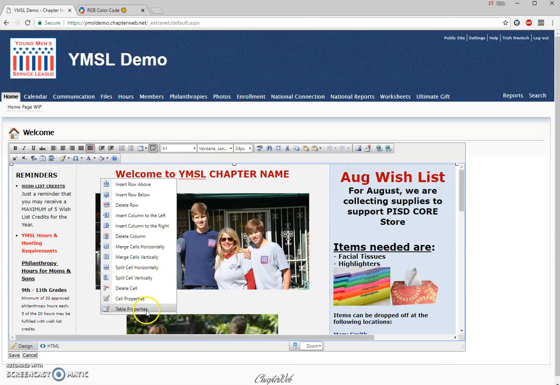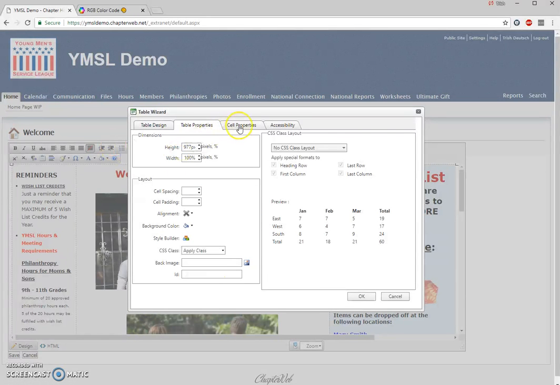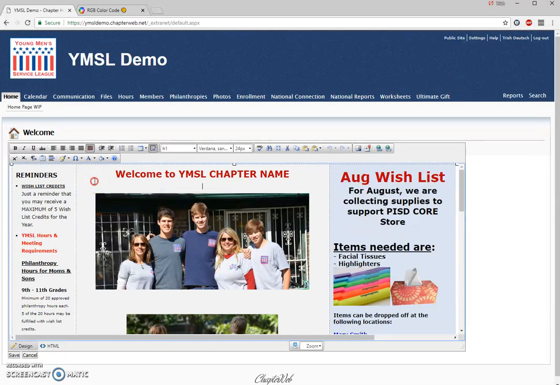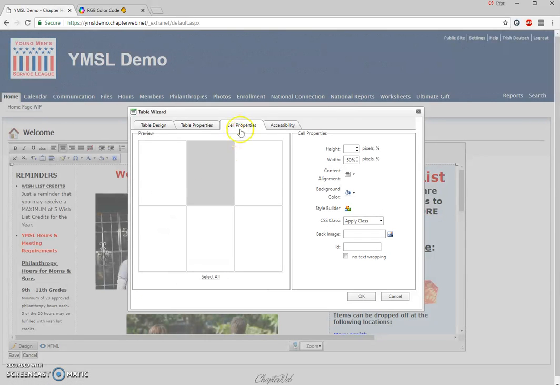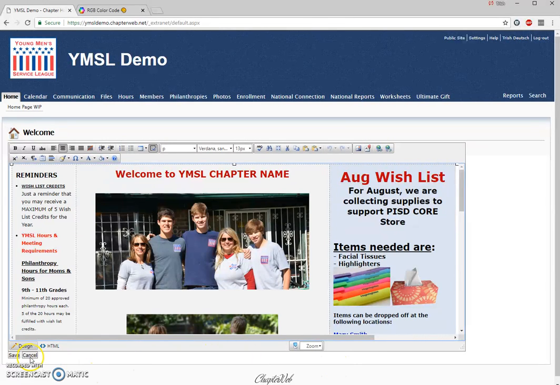Again, if you right-click and do Table Properties, that brings up the same dialog box. If you right-click and do Cell Properties, it actually takes you to the same dialog box, but directly to the cell properties of the cell you were in when you right-clicked Cell Properties. So that's an overview of the Tables feature.